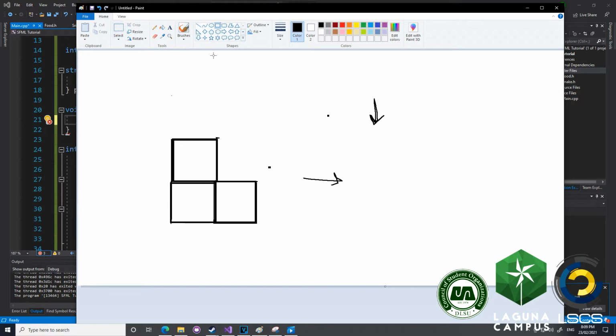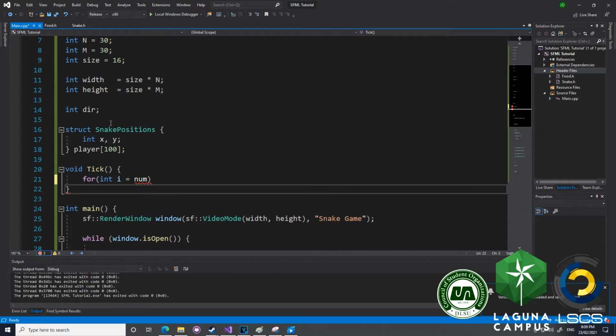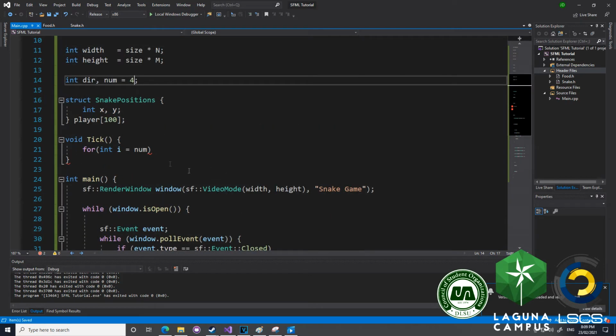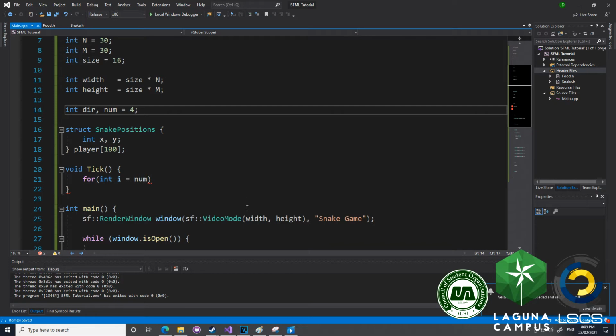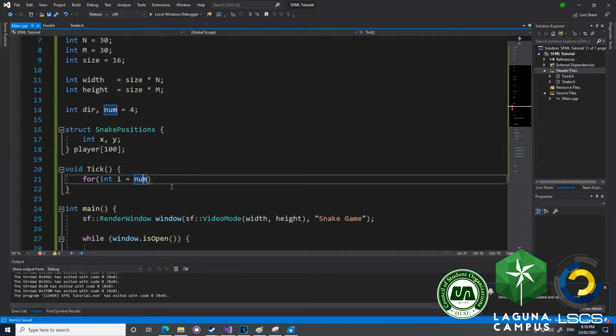Since there are 3 blocks, if there was another block here, that would have a num size of 4, and so on and so forth. So that's what our value num is going to be. Since I haven't declared num yet, I'm going to declare it here. So num equals, then we can set the default size of the snake, or how many blocks it's going to start with. I'm going to start with 4 for our num, so our snake will be of size 4, which we will see when we run this and when we complete this part of the program.